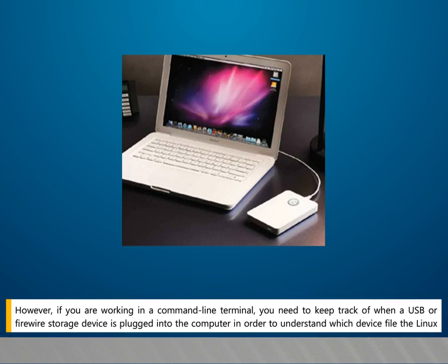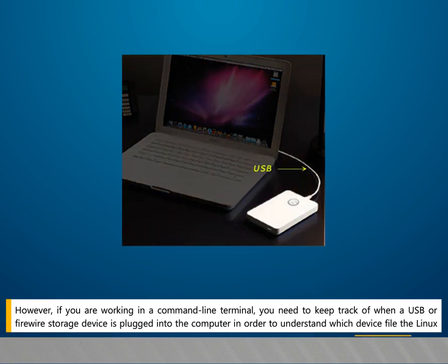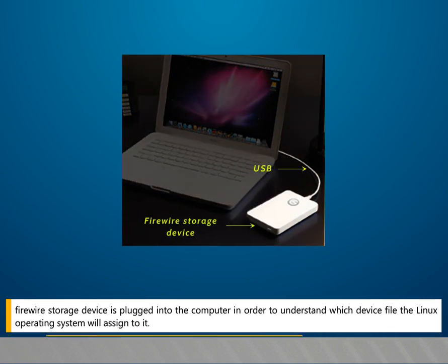However, if you are working in a command line terminal, you need to keep track of when a USB or FireWire storage device is plugged into the computer in order to understand which device file the Linux operating system will assign to it.